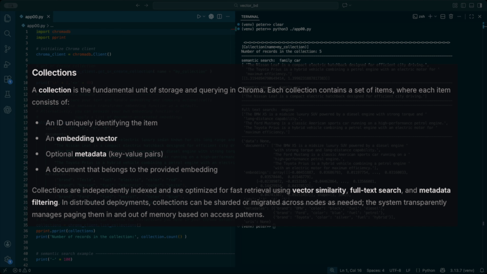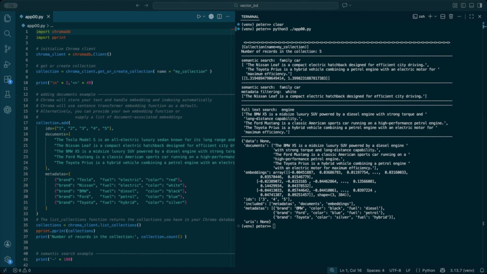Queries only search within that specific collection. In short, a collection in Chroma is the container that holds and organizes embeddings, documents, and metadata for a particular dataset or domain. The list collections function simply lists all collections currently in the database, and the collection.count method shows how many records this collection holds.